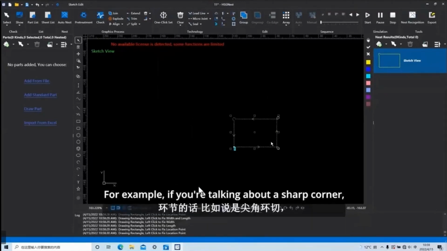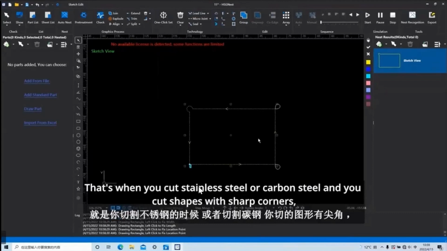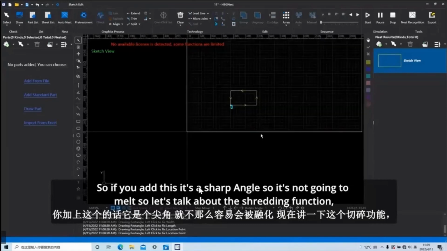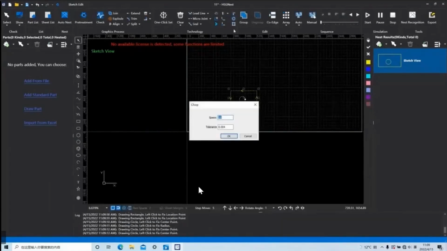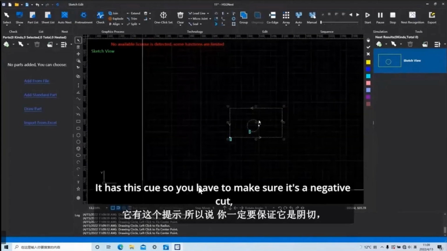For example, if you are talking about a sharp corner, that's when you cut stainless steel or carbon steel shapes. So if you add this, it's a sharp angle, so it's not going to melt. So let's talk about the shredding function. It has this curve, so you have to make sure it's a negative cut.